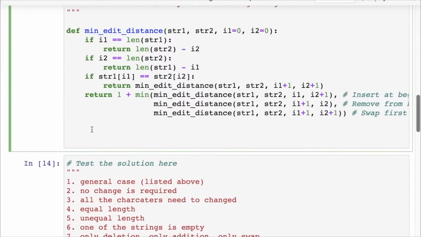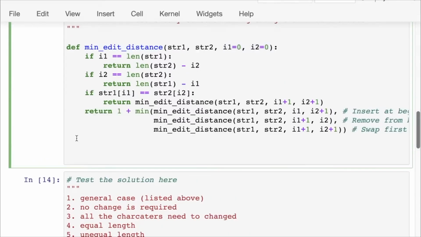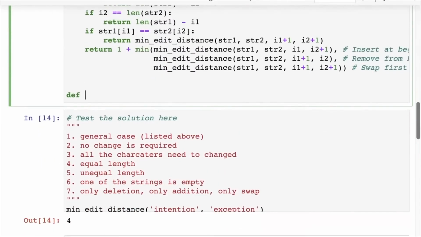So what happens in the memoized solution? It is exactly the same as the recursive solution, but before doing any computation, we check a memo, we check a dictionary if we already have the solution for the changing variables, which is I1 and I2. And if we have those solutions, what we need to do is just return them directly. If we do not have those solutions, we need to compute the solutions, put them in the memo, and then return the value from the memo. So let's write the memoized version.